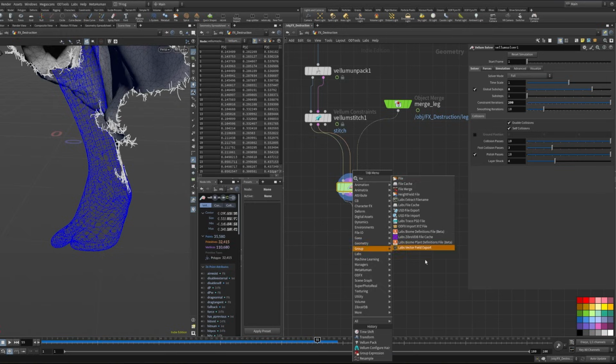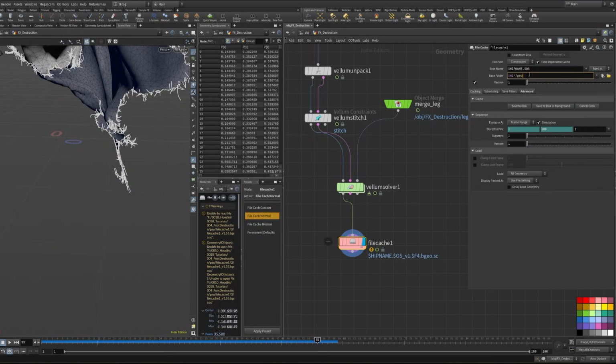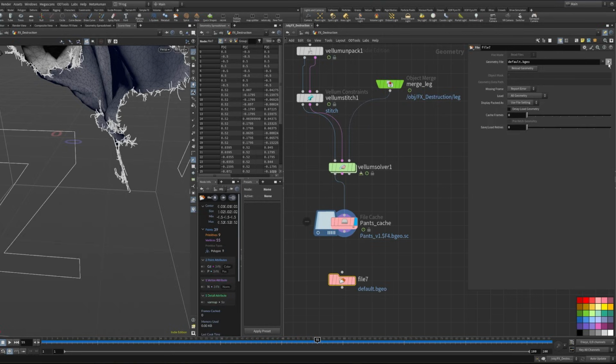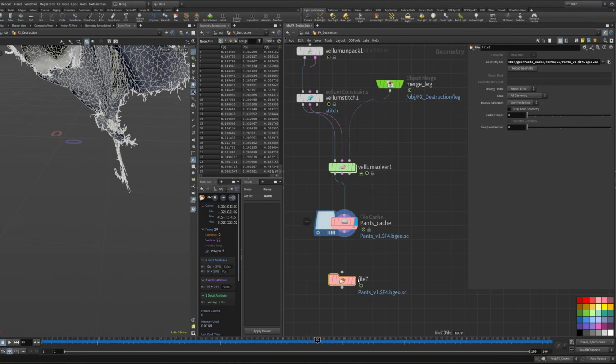So we're using a file cache. And inside here, I will type $S. This will be my pants cache. And this will be my pants. Great. Now let's cache it out. After we are done with the file cache, we can use a file node again, place it down, and load in our pants here.